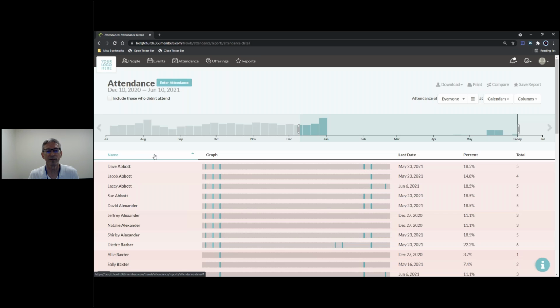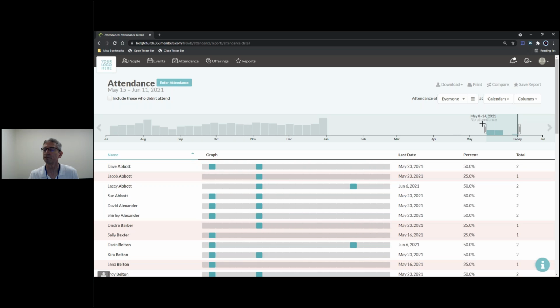And basically what that attendance detail report does is it takes us right back to the attendance view, but it has a few things pre-configured for us already. So it's already showing us the name column, the graph, once again, the last date, percent, and total columns. Those are most frequently used. Here, we'll go ahead and just drag our brackets here, the date range, to be just those months that I recorded attendance here for.